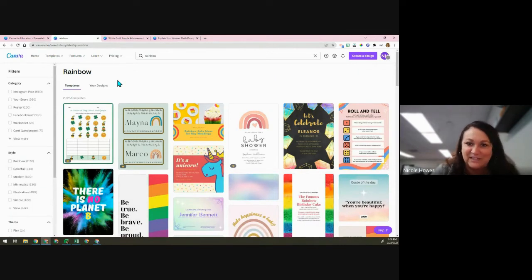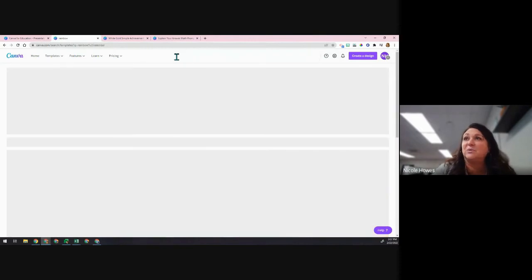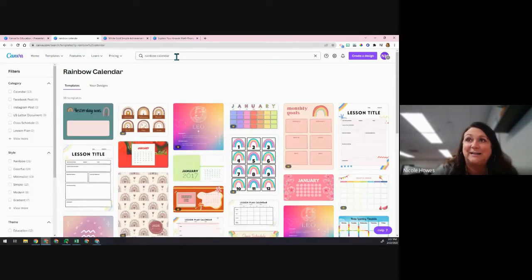So just by putting in rainbow, I have 2,825 templates available. So obviously rainbow is very broad and that's a lot of templates to go through. So you could take it even further and do a rainbow calendar and try to narrow it down some more. And now I'm down to 38 options.